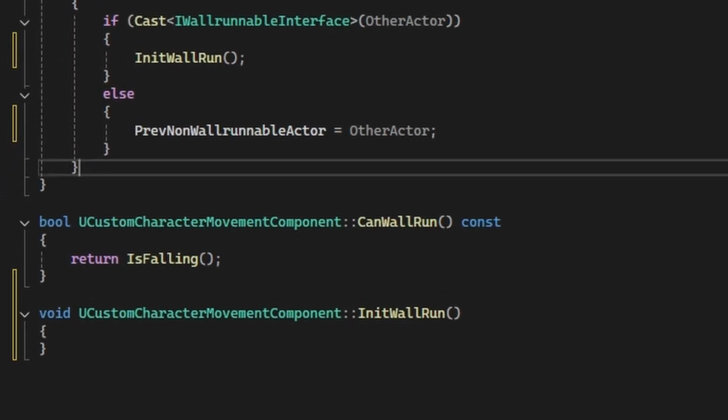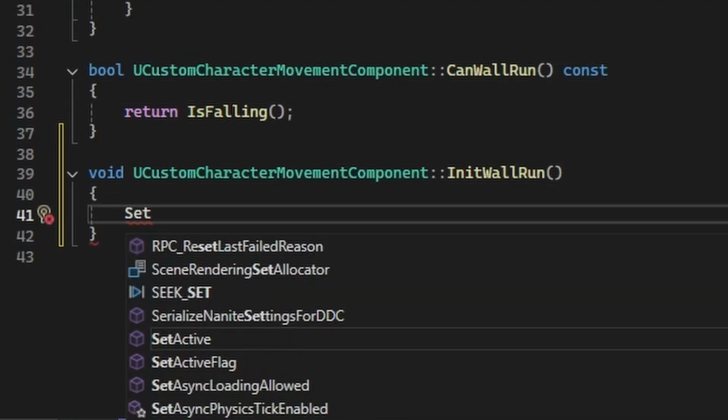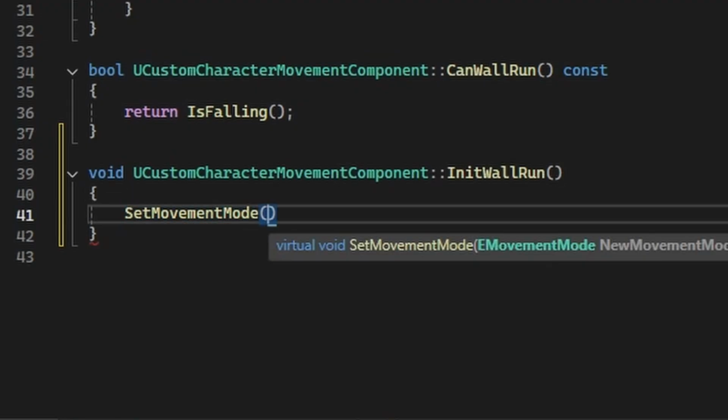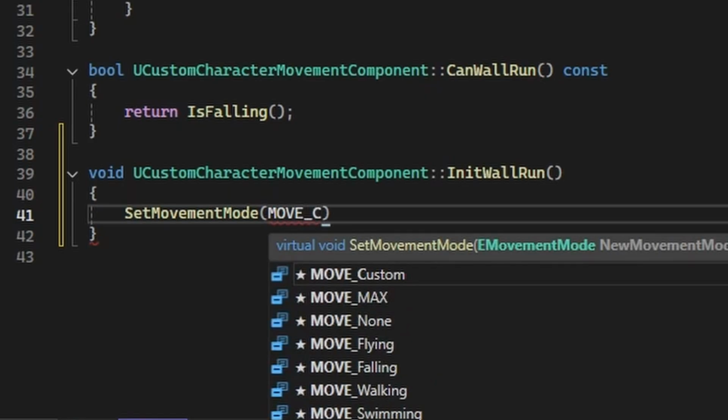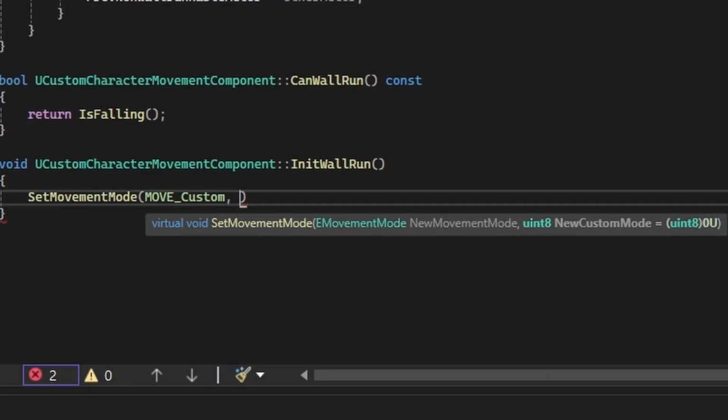Let's go to init_wallRun, and what we're going to do is call the setMovementMode function. We're going to pass in MOVE_Custom, which will let us use a custom movement mode. Now for the second parameter, it's asking for the specific custom movement mode that we want. Well, we haven't actually defined any custom movement modes yet, so let's do this now. What we need to do is create an enum for our custom movement modes. Let's create a header file for it.